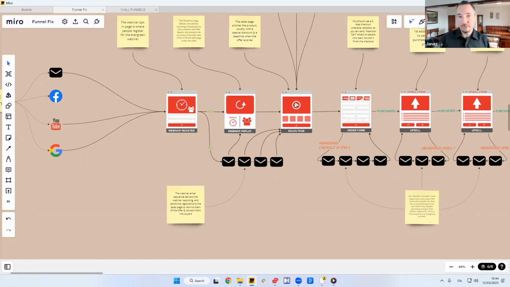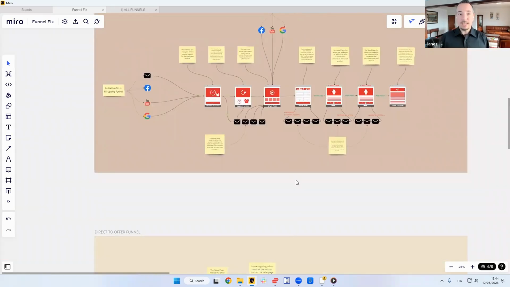Or the initial strategy session, or initial free consultation, or whatever it is. Or maybe it's a paid consultation, right? That's what I meant when I said these funnels are a little bit like Legos. You can take different parts and stack them together.